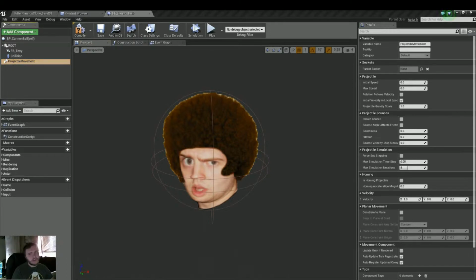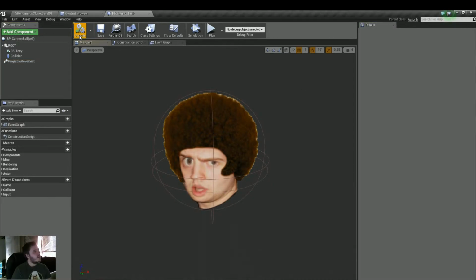We'll leave the name alone. We don't need to name anything really fancy. And what we're going to do for projectile gravity scale, for right now, we'll leave that at 0, just because we'll change that in the actual scripting. We have to do anything like that.